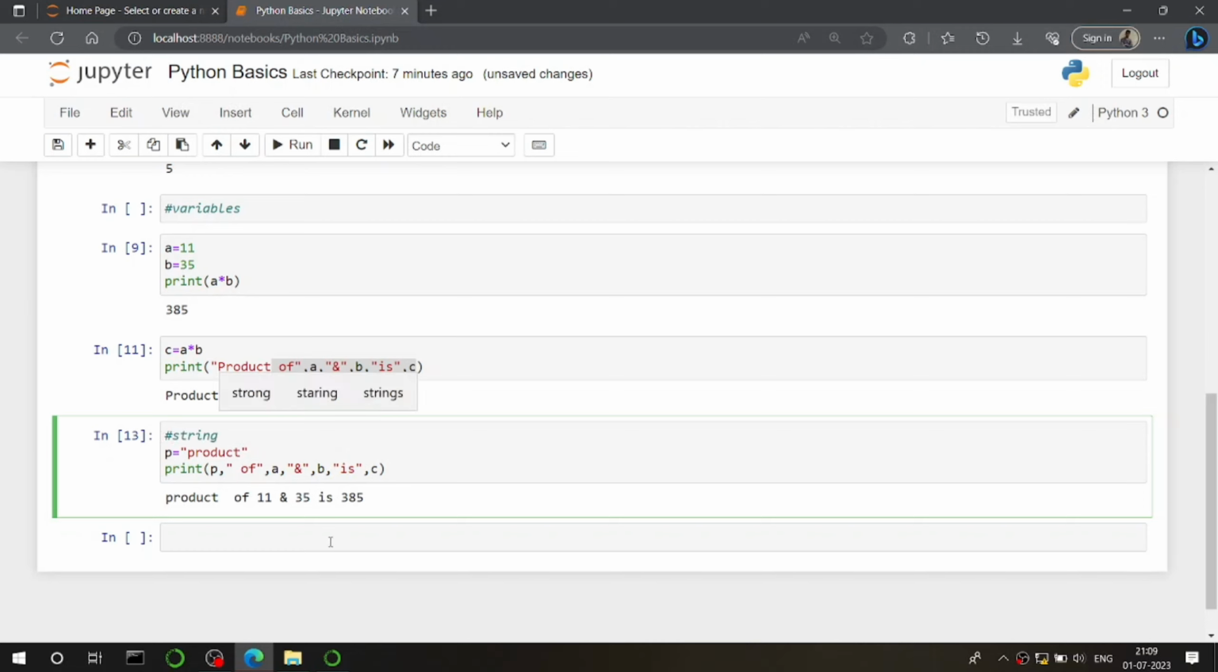Let's wrap it up here only. In the next lecture we will see the iteration or looping statements like for and while.